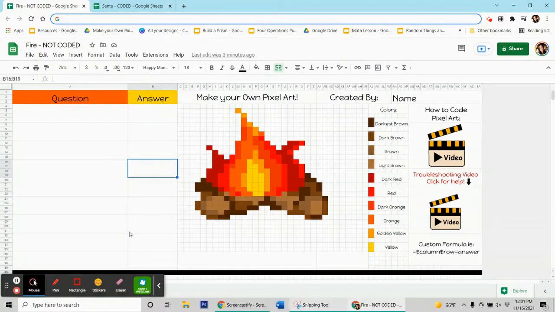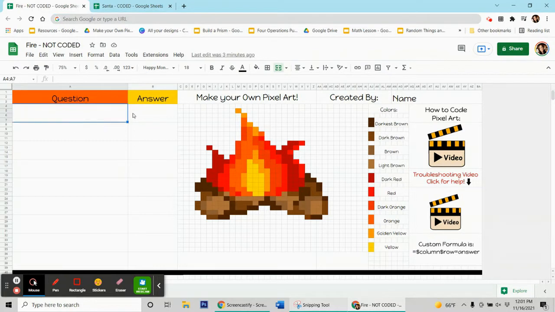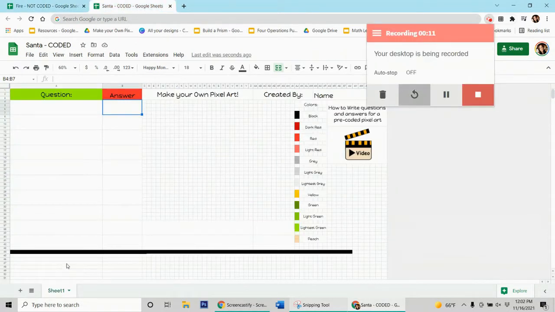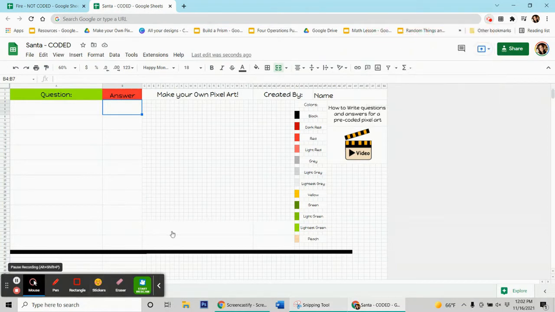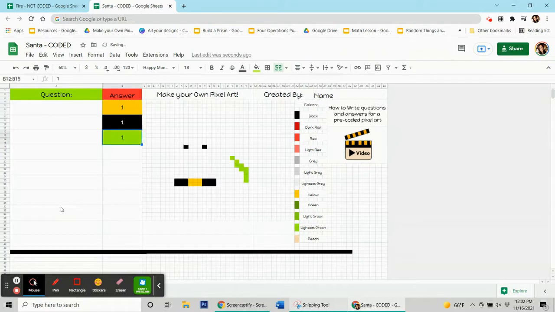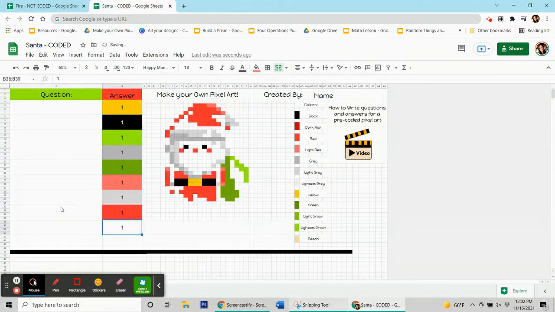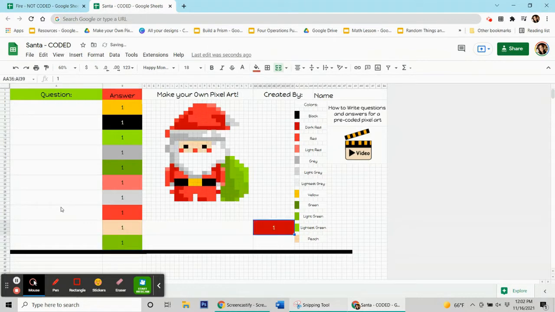Hi, today I'm going to show you how to code this campfire so that you can write your own questions, and as people answer the questions, pixels will magically appear. Here's an example to show you what I mean. This is a different design that I coded, and as people answer questions, pixels pop up one color at a time until the final design is complete.